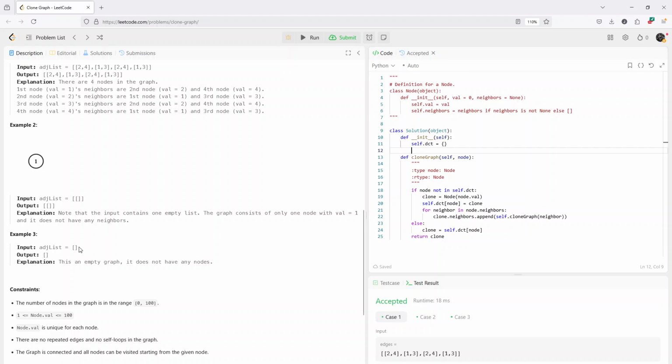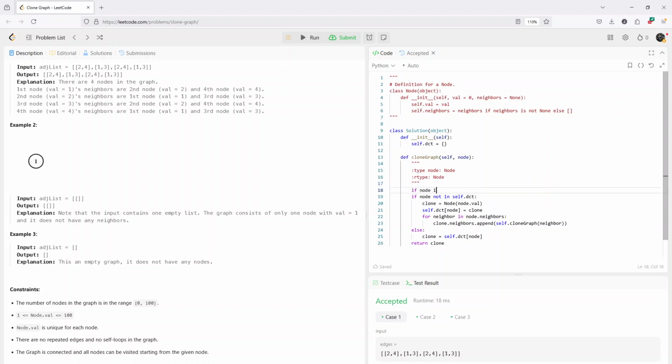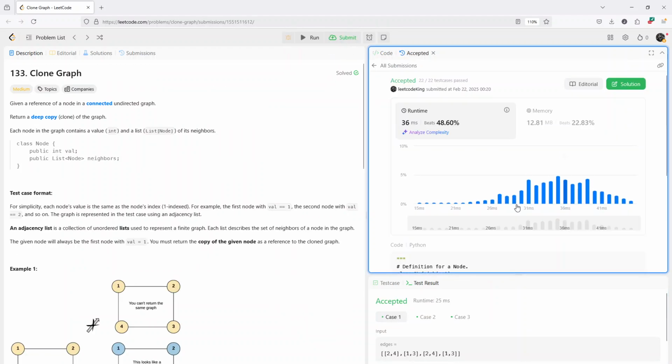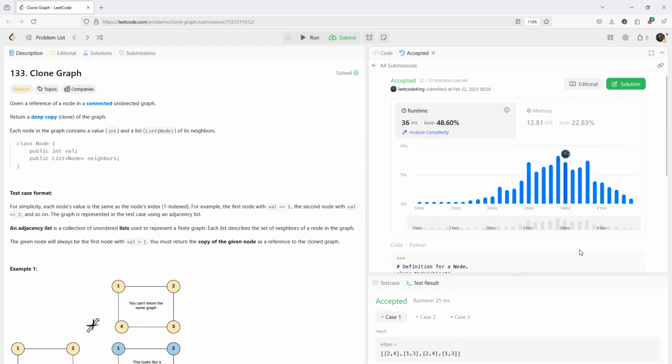But in here, it doesn't even contain the node, or node is just None. So then if node is None, just return None. And that should do it. And it passes all test cases. So that's it. Thank you very much for watching this video.